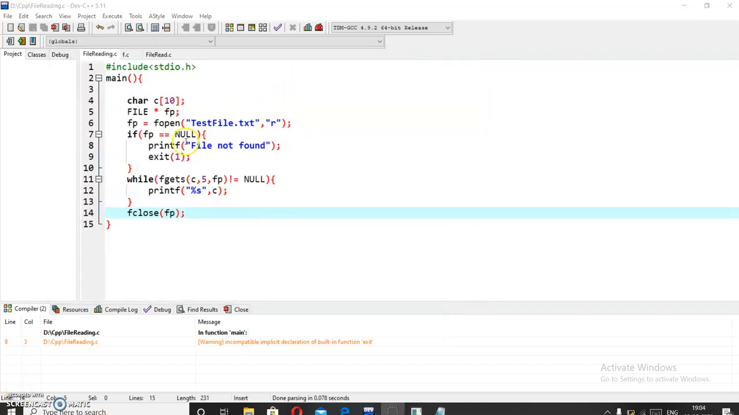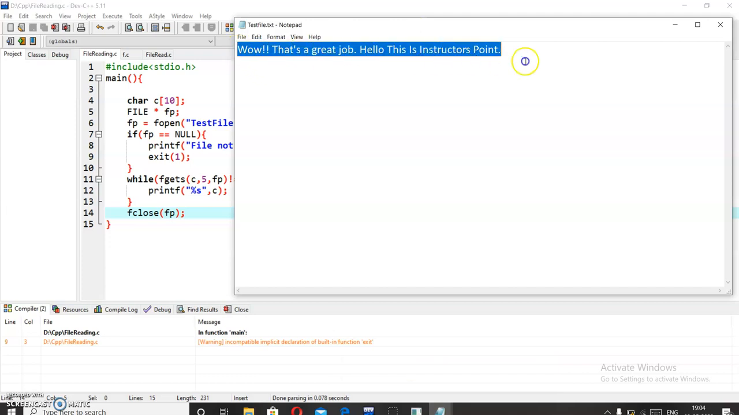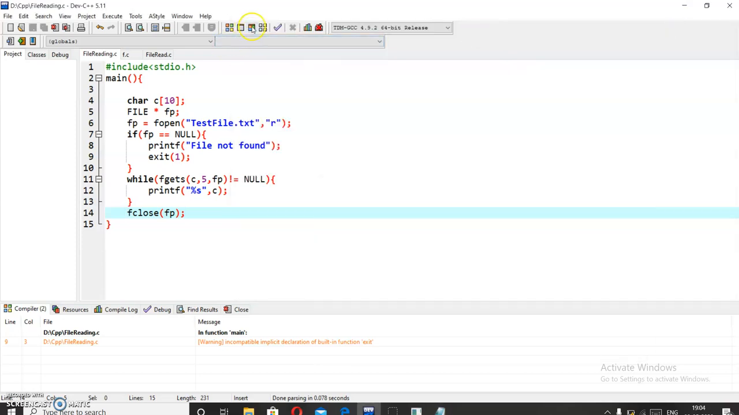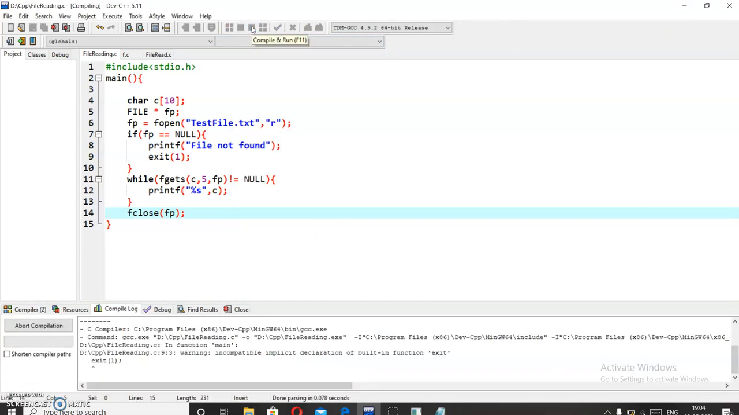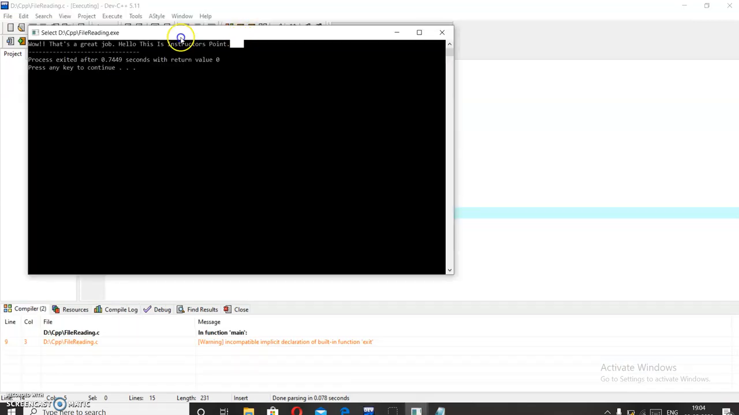So previously the file couldn't open because the file was missing, but now I have created the file, and you can see the file. This is what is written in this file: Wow, that's a great job. Hello, this is instructor's point. So now I will run it, and you can see the output. Wow, that's a great job.